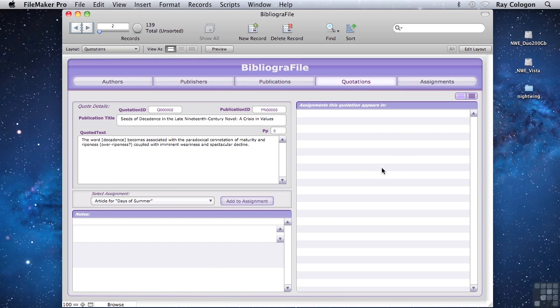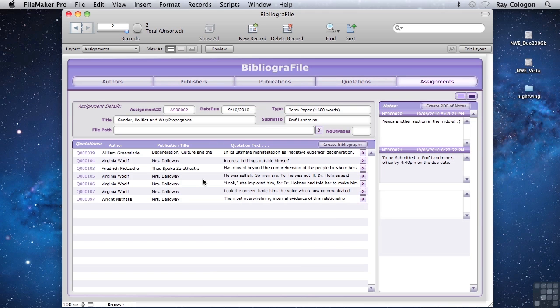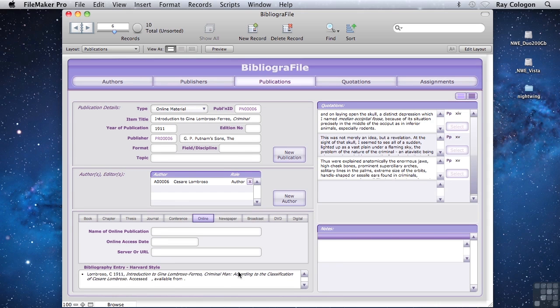And then there is a screen to enter the details of each assignment and to view a list of the quotations that you've chosen for use in the assignment. Back on the publications screen, there's also a calculation that appears at the lower left that uses information you've entered to automatically create a Harvard-style bibliography entry for each publication. Although it goes beyond the scope of this introductory title, you may be interested to know that using the information entered, a FileMaker system such as this one can be configured to compile the completed bibliography for each article or assignment and append it to the assignment automatically.